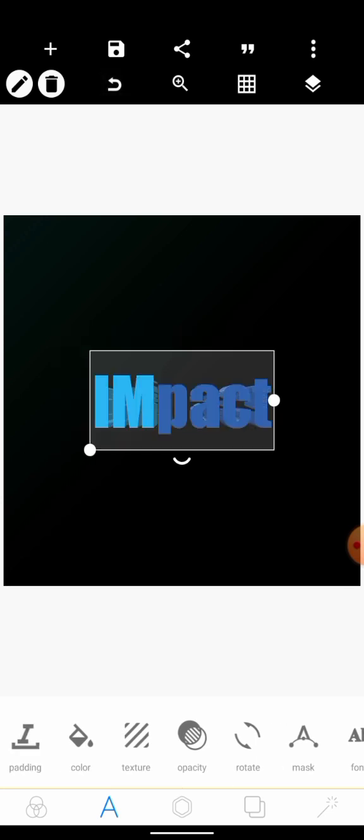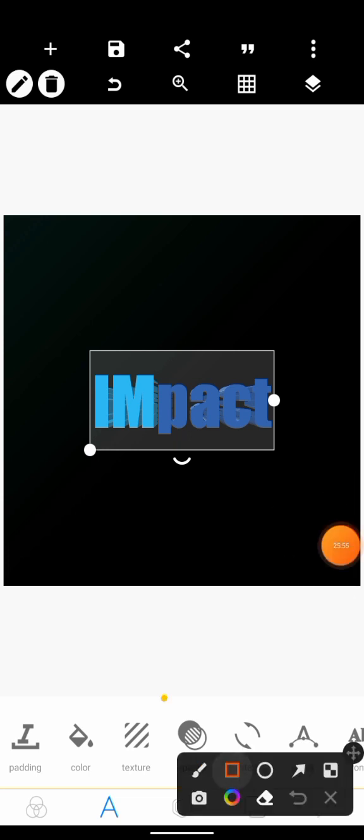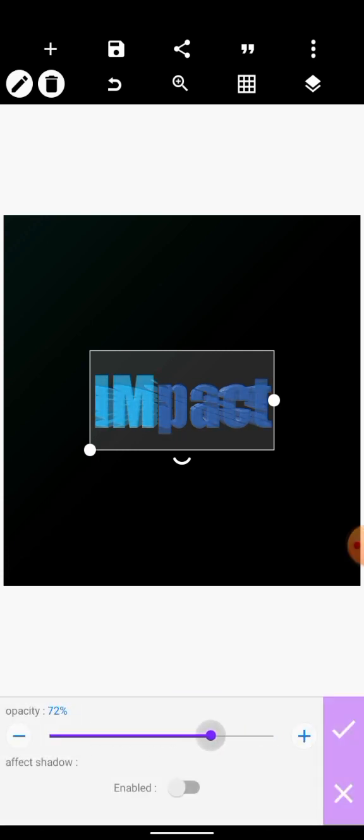So now we're back. We have our opacity tool. I don't think I really need to emphasize on this. It's just to reduce and increase the visibility of the text. When I click on opacity, I can reduce the visibility of my text.